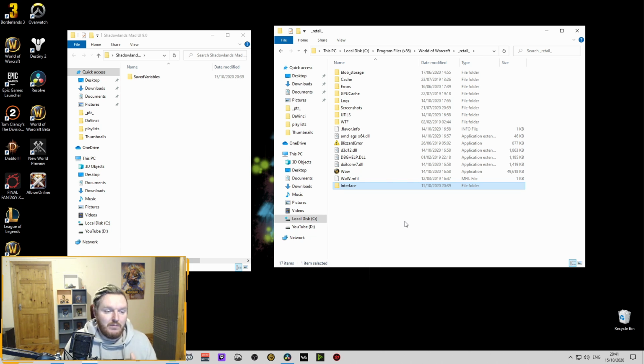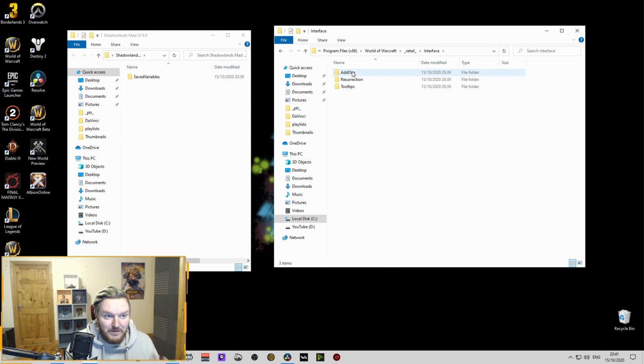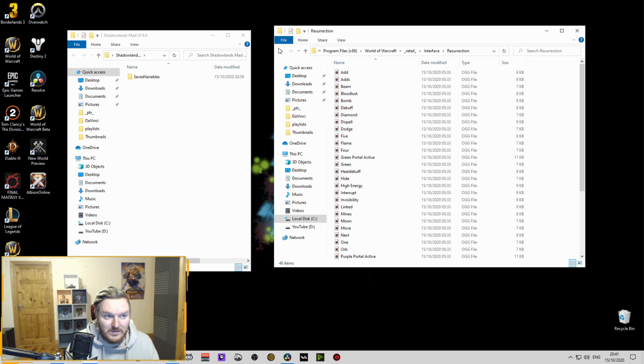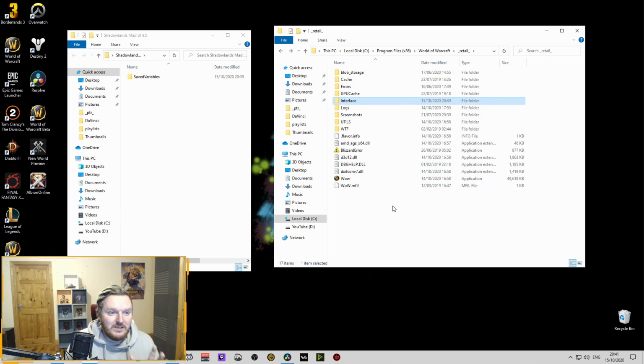Very, very important. So now we have the interface folder here. You can see here that it's a bit different. I have a lot of add-ons, and I have these different sounds as well. So this is my one. Now this is the important part, and this is where a lot of people might get confused. If you have any issues, it is mainly or possibly because something went wrong here.